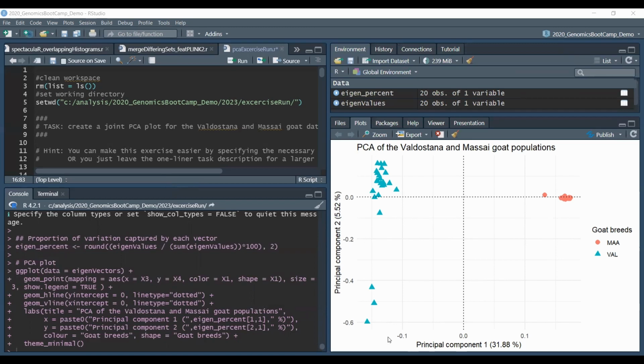Because the Valdostanas are quite uniform according to principal component one, but already in principal component two, a few animals separated. So there is certainly some kind of substructure in this population, or at least in these genotypes that we have at hand. Basically, this was the end result we wanted to get to by creating this PCA plot, which is a nice entry to any further analysis we would like to do, perhaps with this data or any other data that you would be using.